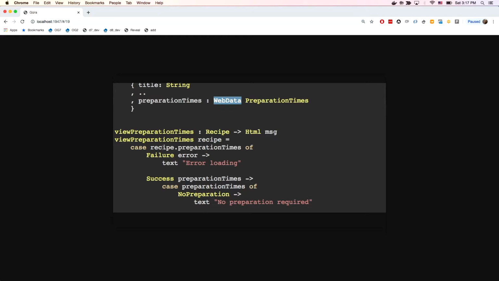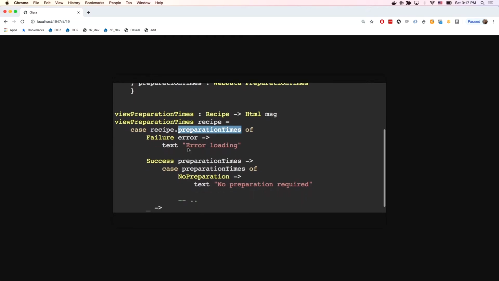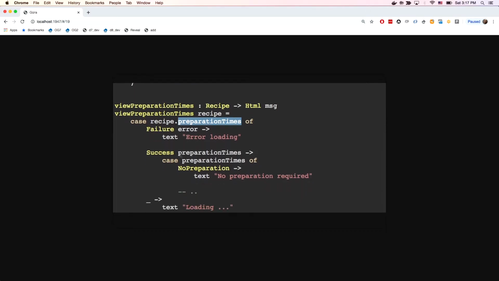I'm going to pattern match on the preparation time, which now is a WebData. If it's a failure, just show error loading. If it's a success, then I'm going to pattern match on the value it got here. I got now the value of the actual preparation time, and then what we saw earlier, no preparation time, with cooking or without cooking. Or I can tell it, listen, if it's loading or it's not asked, just show me a spinner or just say that it's loading.